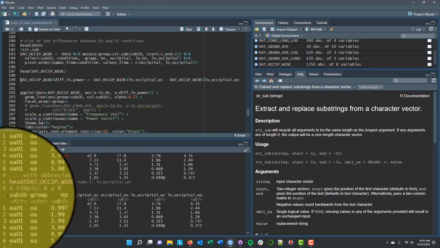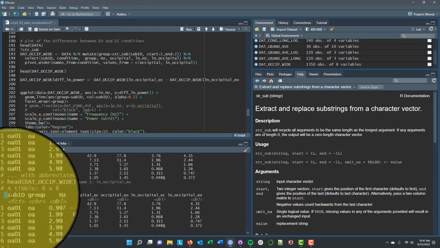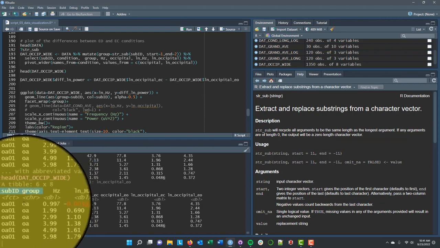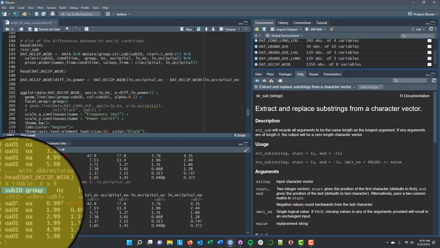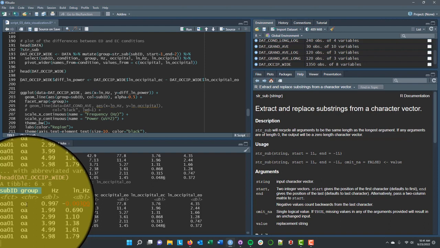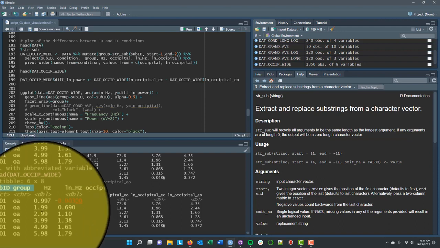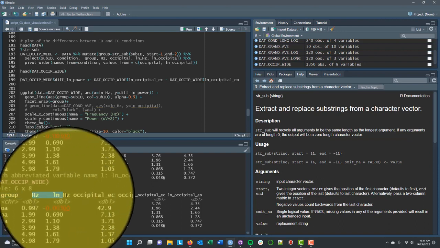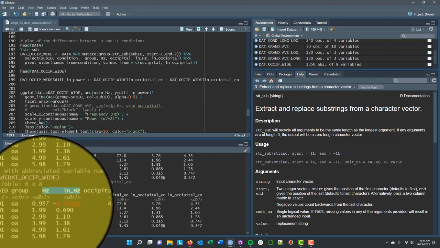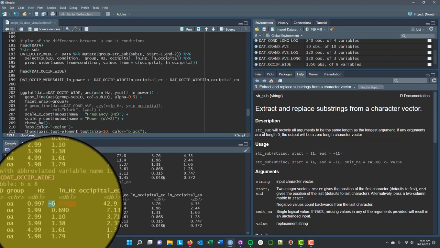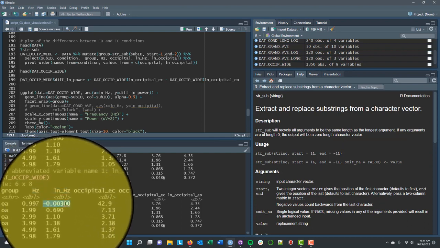So this is what we ultimately want our data to look like, right? So we've got our subject ID and our new group variable. So subject OA01 was in the older adult group. So that looks good. That's worked the way that we wanted it. We also have our hertz. So we've got 0.997, which corresponds to the log hertz of negative 0.003.